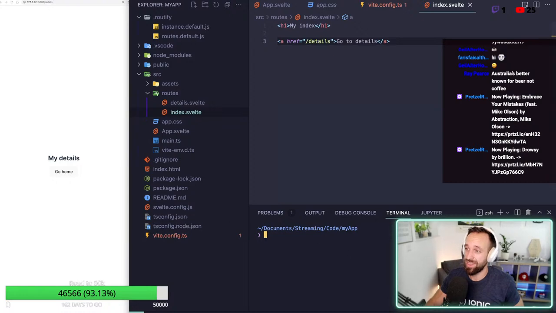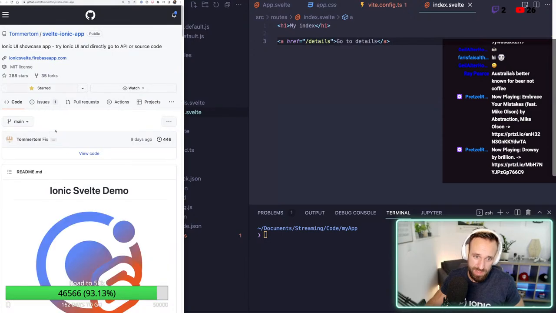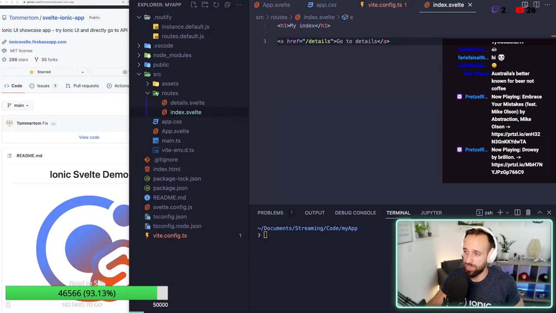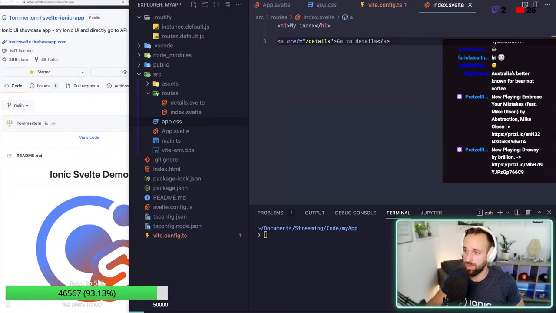So after installing Ionic Core, we need to do a few things. First of all, import something, and that is a big folder that I found in the repository from TomaTom. He created a very cool folder that I'm just going to bring over to our application now. I really want to have the full thing in here. Okay, now good.